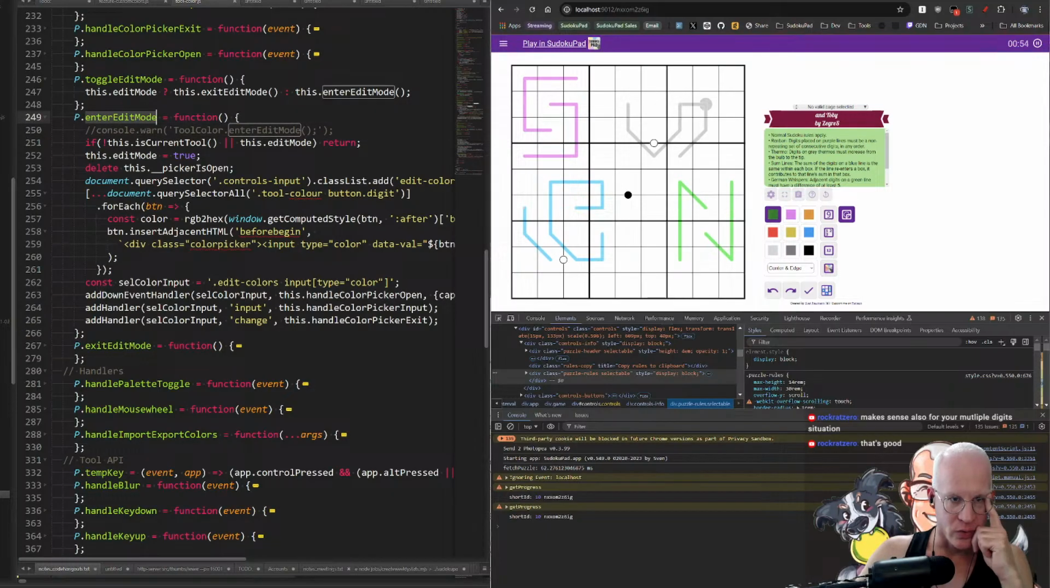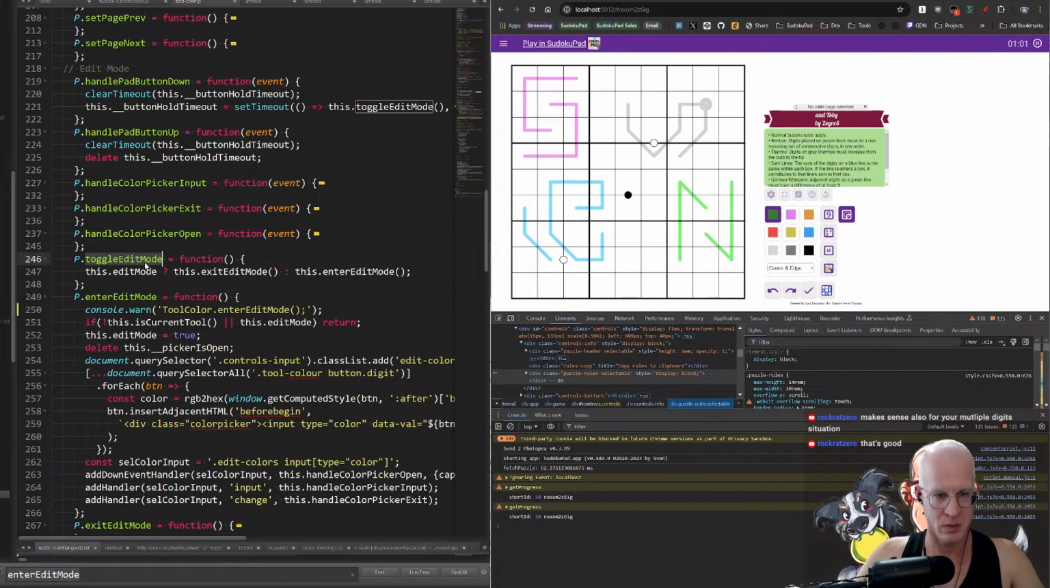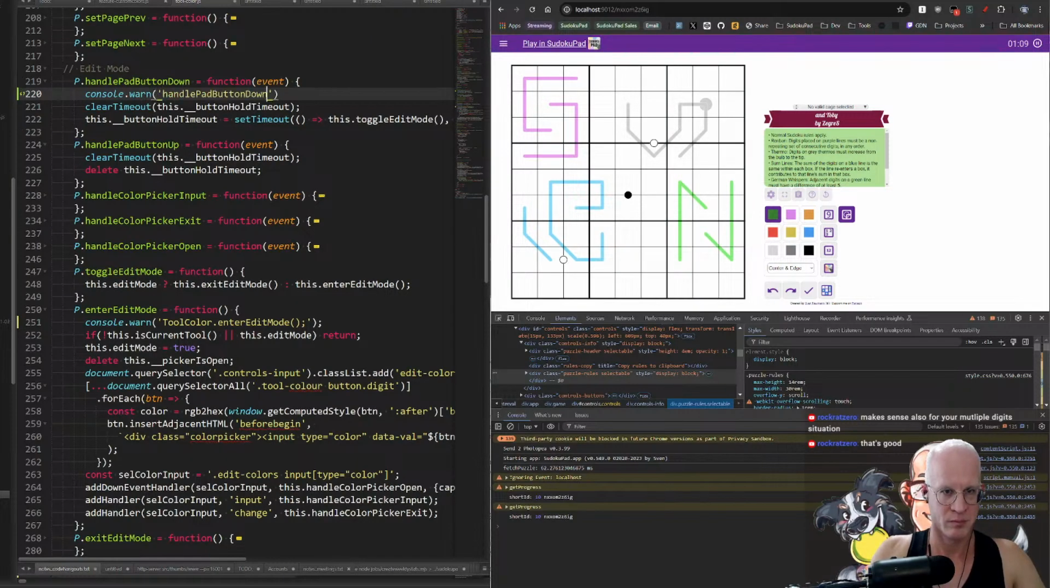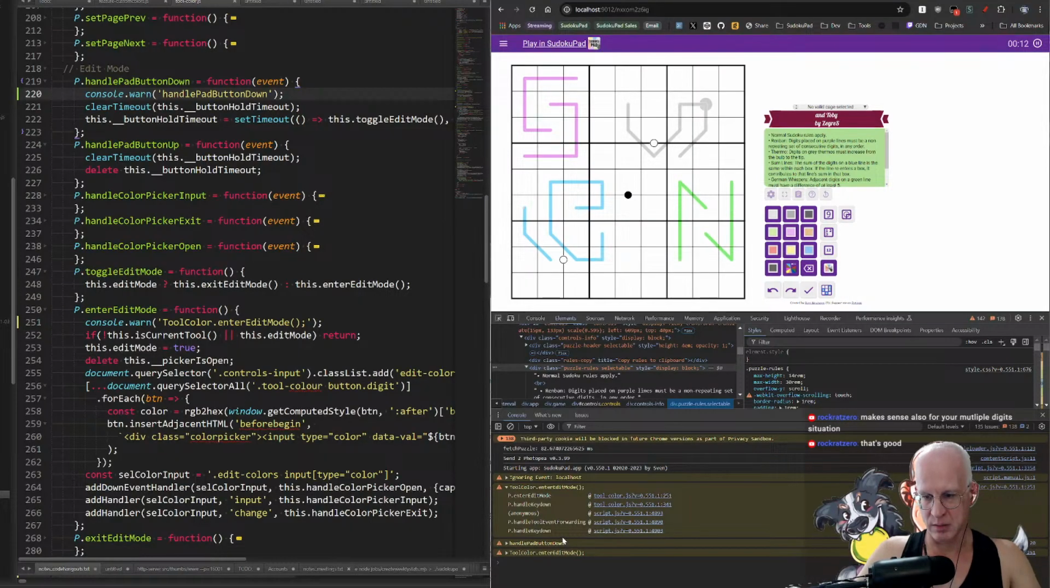Enter edit mode. Where does that come from? Toggle edit mode. Toggle edit mode comes from here. Handle pad button down. So I think if I go here and press Alt, we're hitting enter edit mode, wire handle key down. Handle pad down. Okay. So I might have to wrap all this stuff up. That makes it more transplantable.